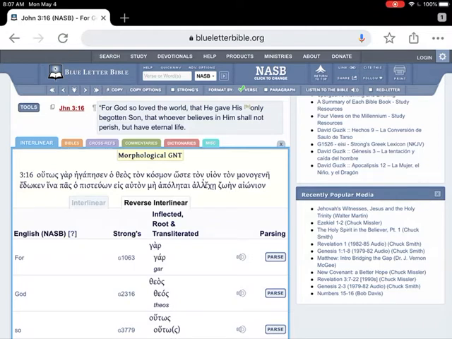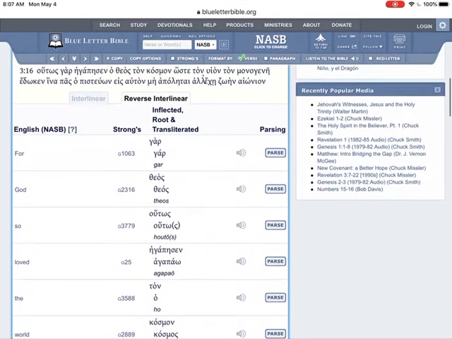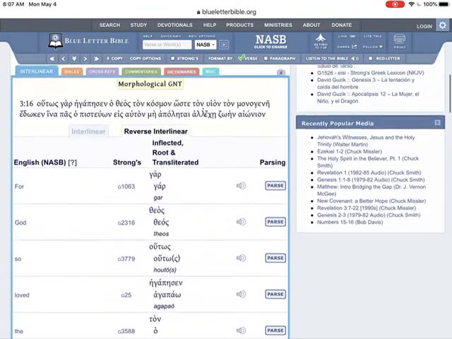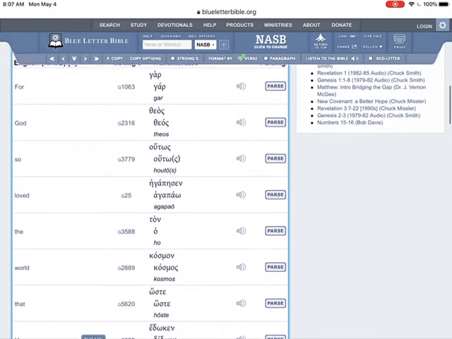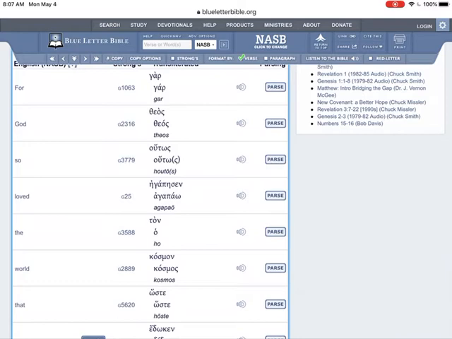I'm not expecting you to read it in Greek or translate all of it, but if you look here on the left-hand column, you'll see all the English words of the verse.